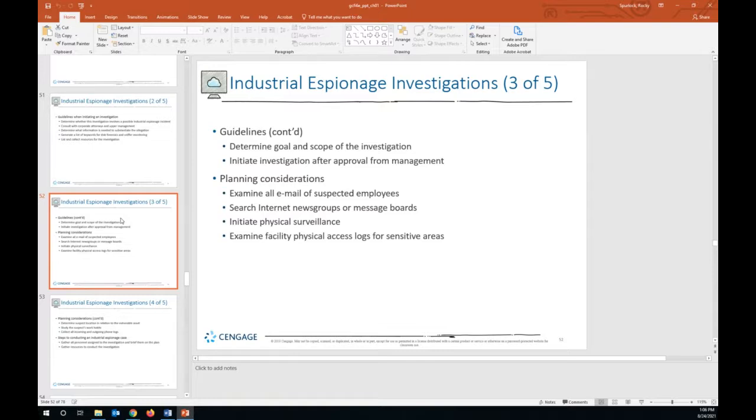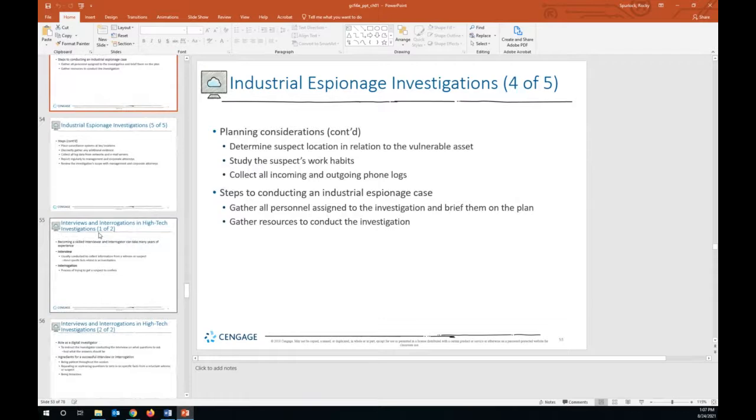Now, when you're planning, things to consider include examining all email of the suspected employees, searching the internet, message boards, forums, and blogs, initiating physical surveillance, and examining all facility physical access logs for sensitive areas. Determine the suspect's location in relation to the vulnerable asset. You also want to make sure you study the suspect's work habits, and also collect all incoming and outgoing phone logs.